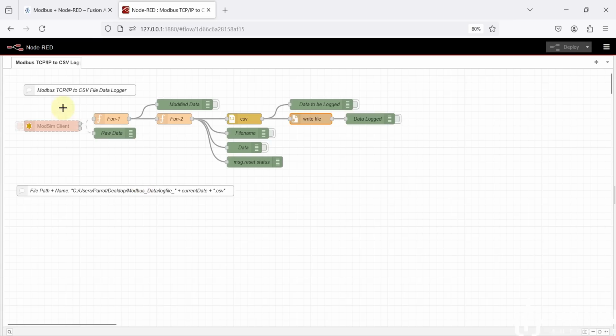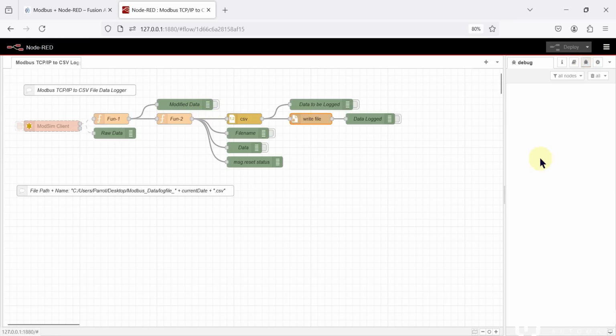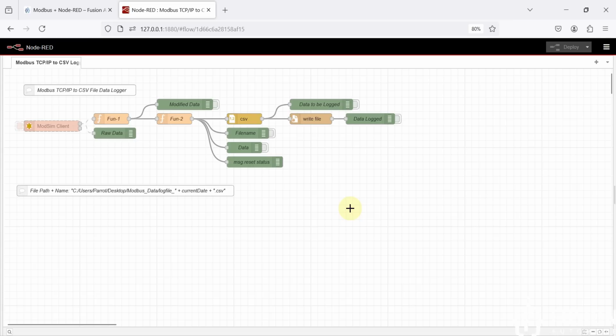Okay, so this is how this flow is going to work. And if you want to debug the flow, if you want to see the modified data or raw data, then you can enable this debug node and monitor the data in the debug window. Okay, it's up to you. Now let's start the flow and let's log the data.